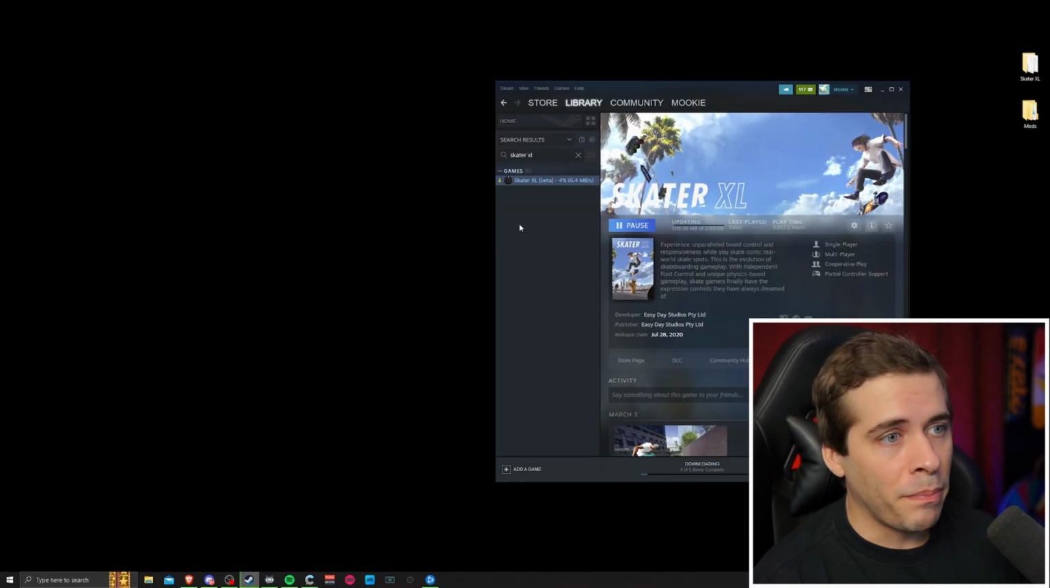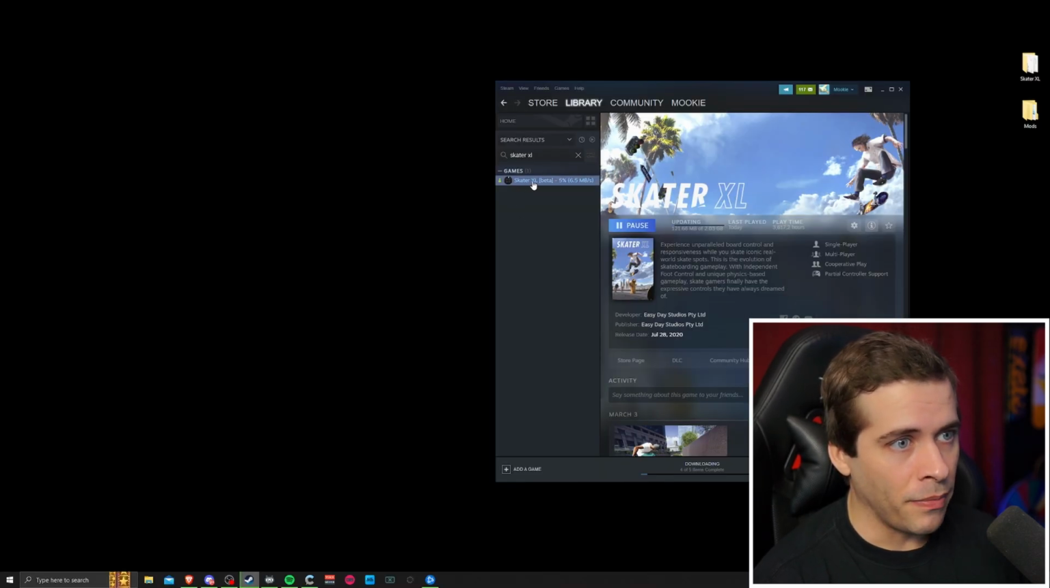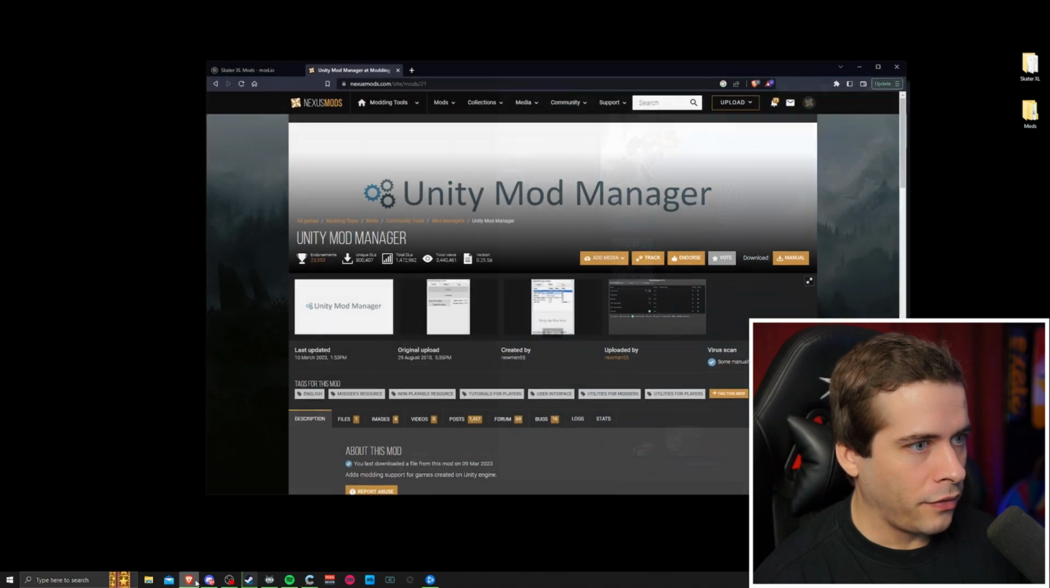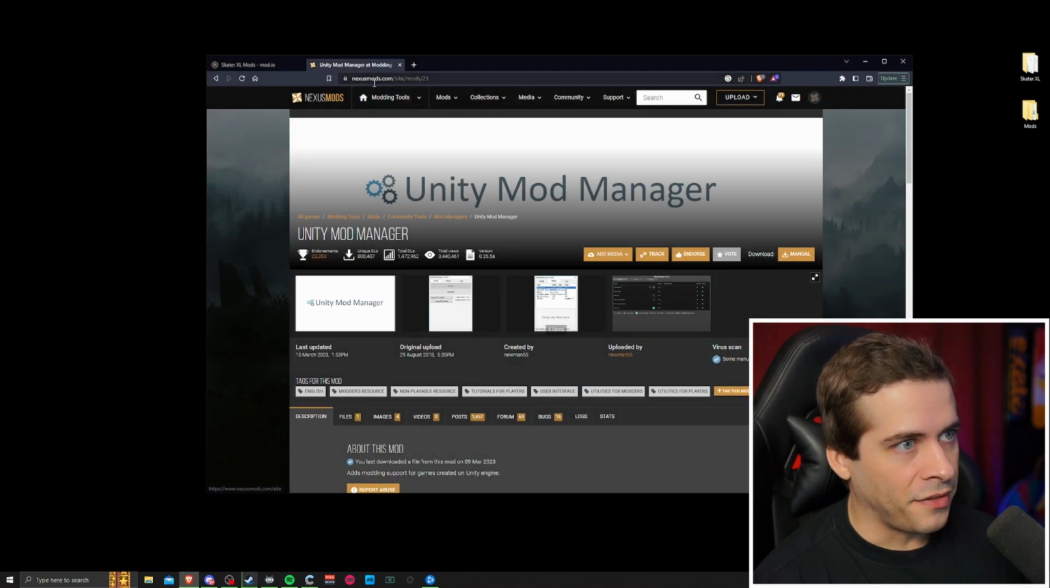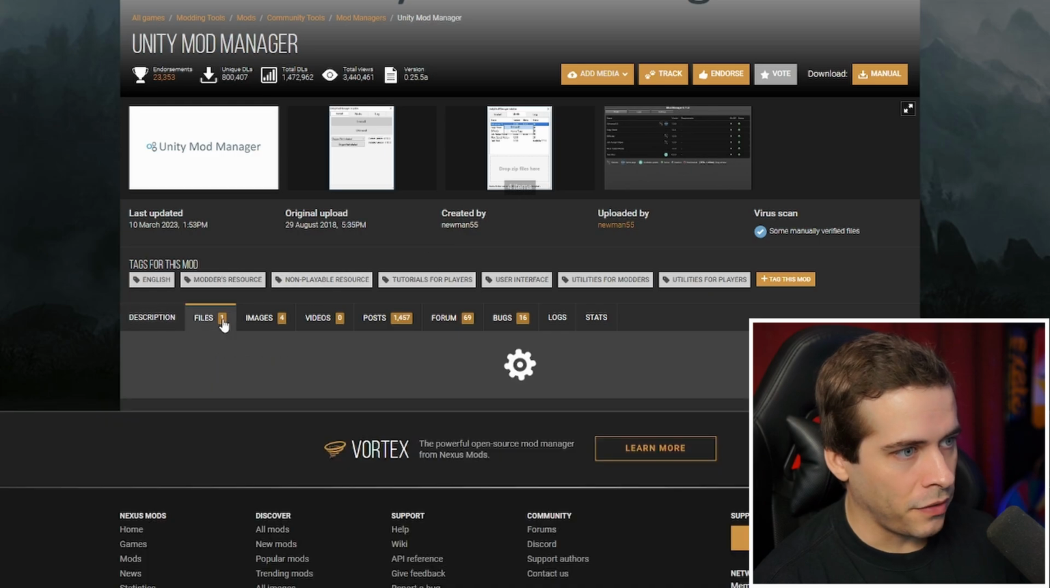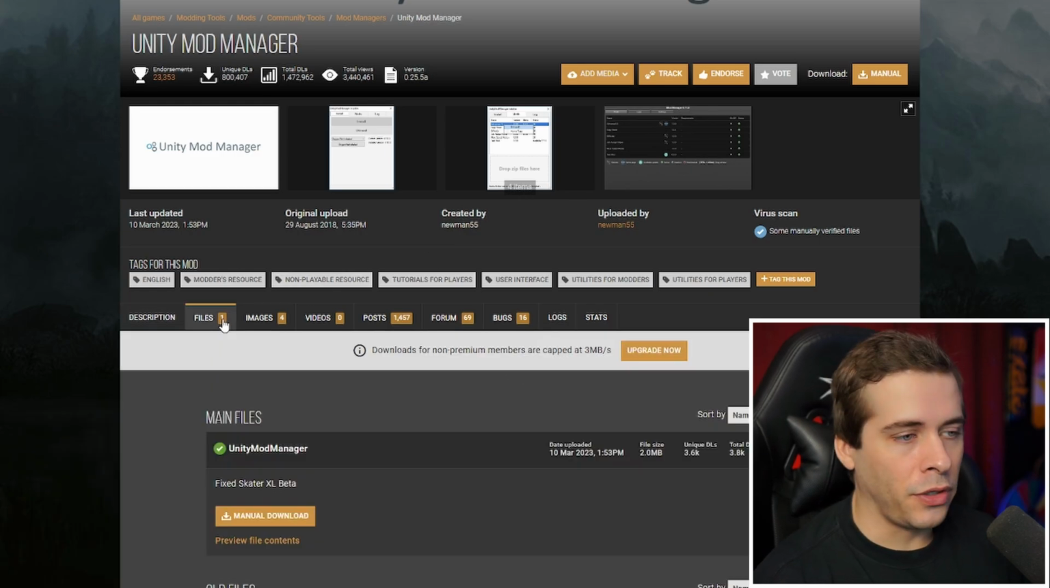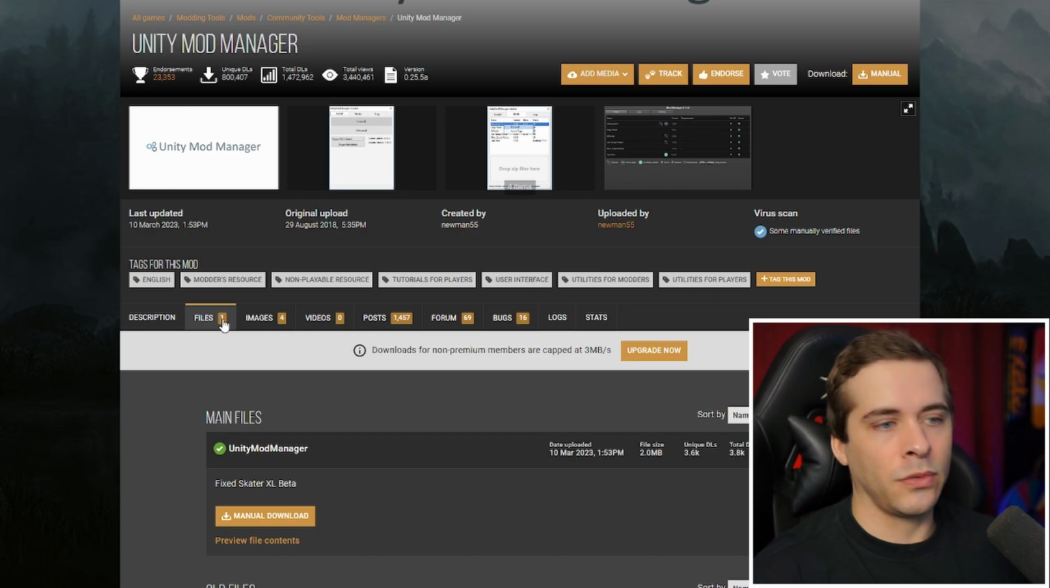So while the SkaterXL beta is installing, guys, we can go ahead and grab the UnityModManager application. So head over to your browser and go to nexusmods.com. And I'll leave a link down below to this, guys, obviously. And the first step is go to Files, right here, the Files tab, and grab the latest version of the UnityModManager, guys. And if you're watching this in the future, these always get updated. So just grab the newest one, which is right here.